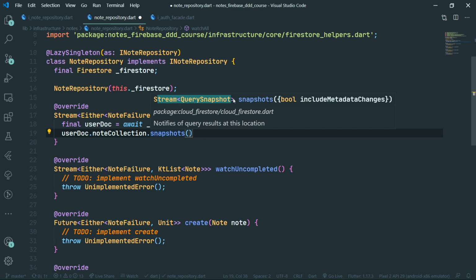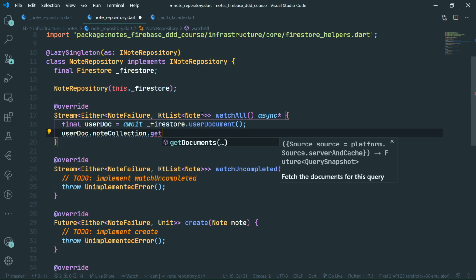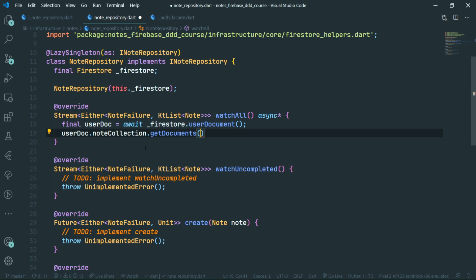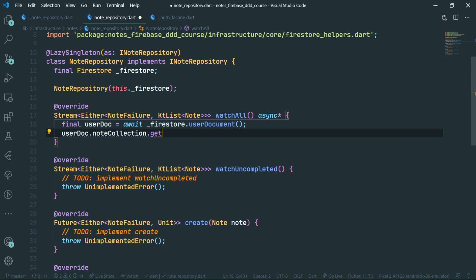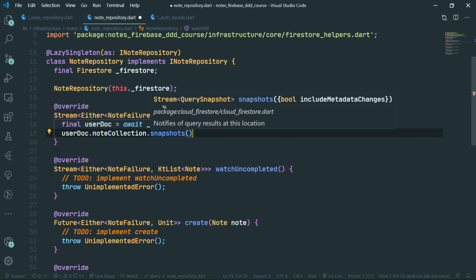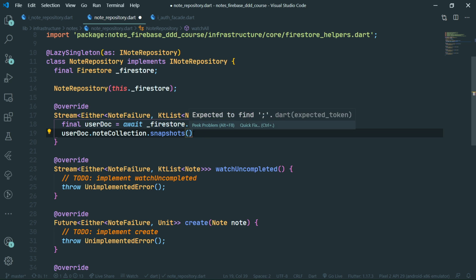So it's really optimized. If you can use real-time data like this, where you observe it as a stream, you should absolutely do so. It's definitely much better and also cheaper, therefore, than just calling note collection get documents, because this would get all of the documents at all times. You do not want to do that. Instead, use snapshots, which returns a stream whenever you can. It's going to be cheaper.